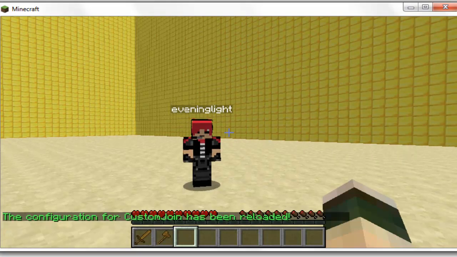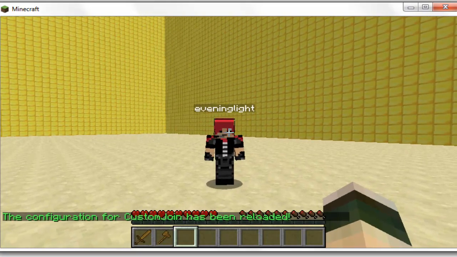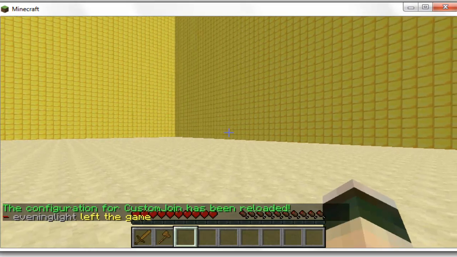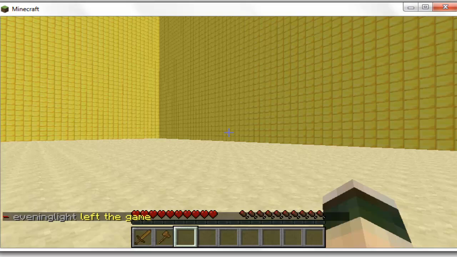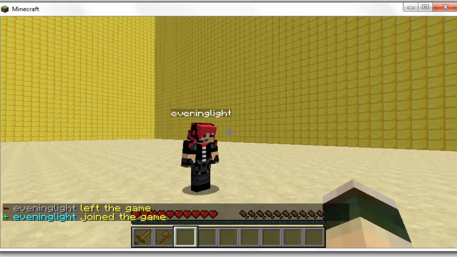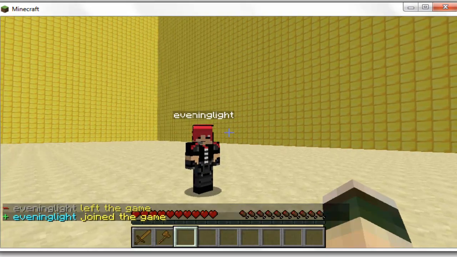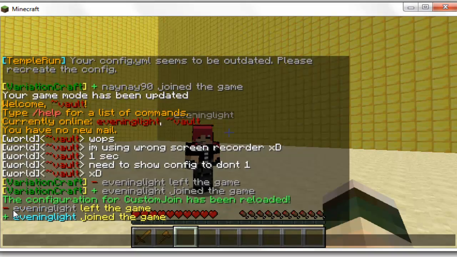But obviously there's just that simple command to reload it. It's just cjreload. And then as you can see it's updated already, he's left the game. So now all you get is a minus and then the player's name left the game, and then a plus and then the player's name joined the game. So it's a really customizable super plugin.